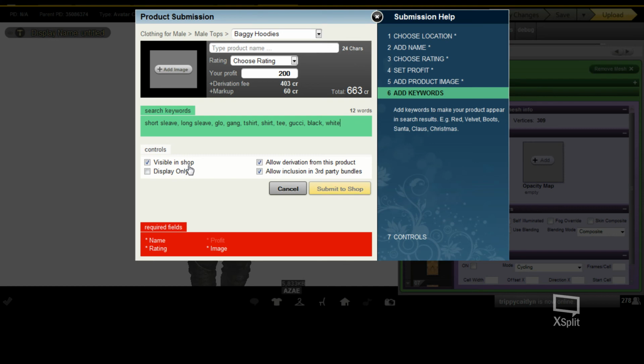Visible in the shop means people besides you can see the product in your shop. Display only means people can see it in your shop, but they can't purchase it. It's only for display.